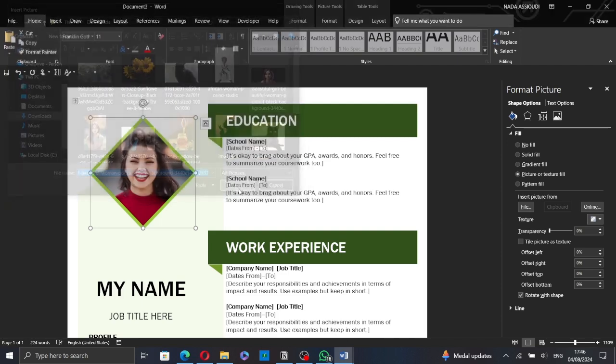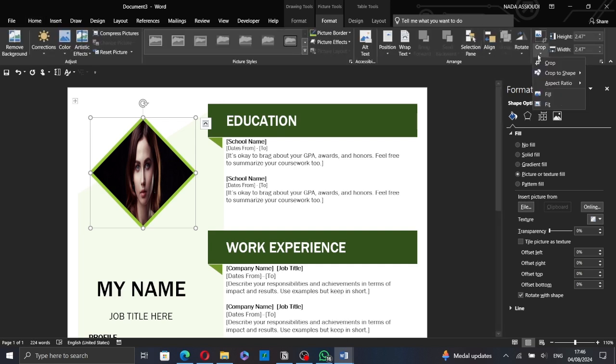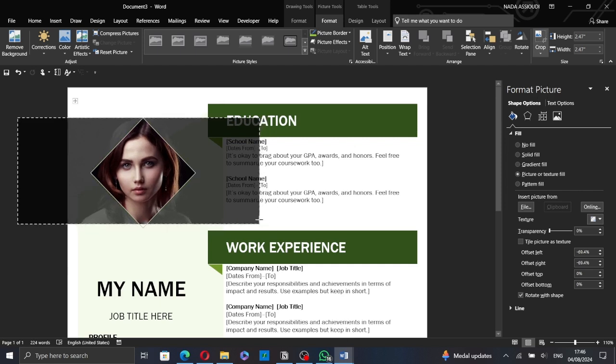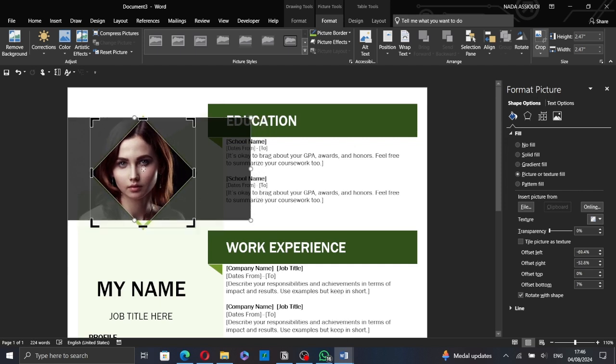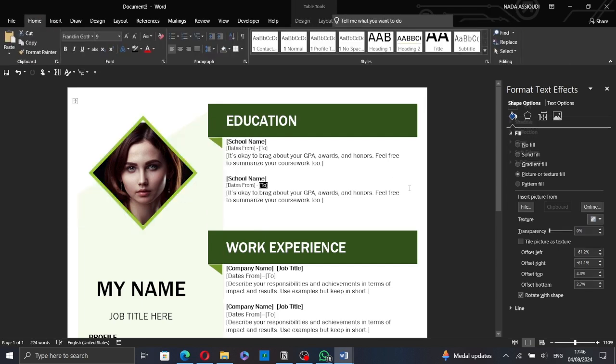Select the picture, then click Insert. Now go to Design under or Format under Picture Tools. Go to Crop and select Fill. Now adjust the picture and click outside the picture after finishing.